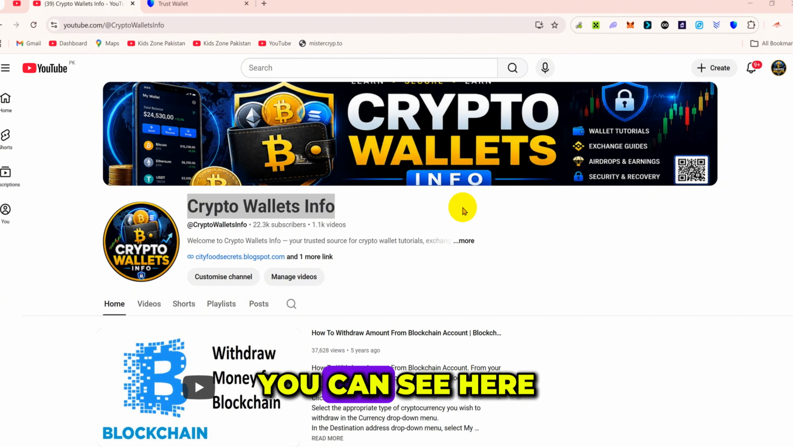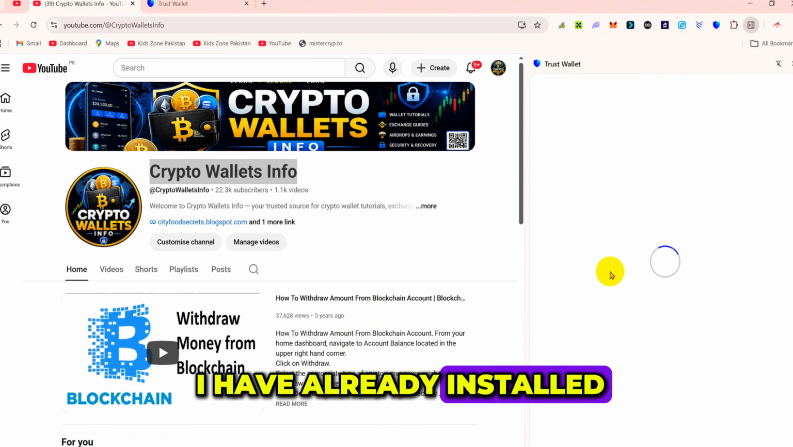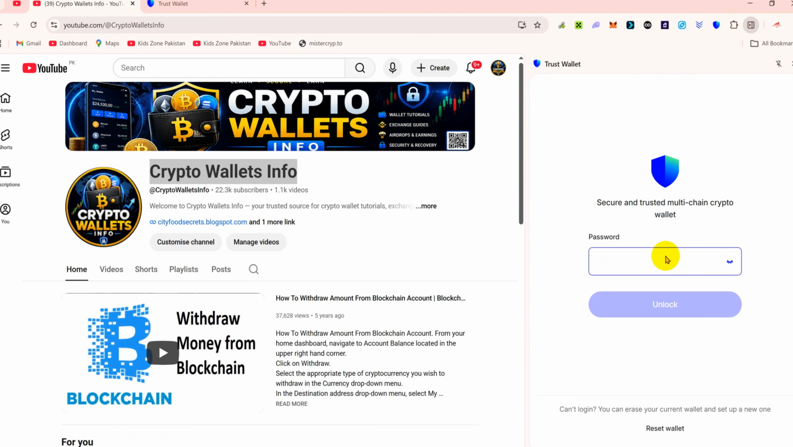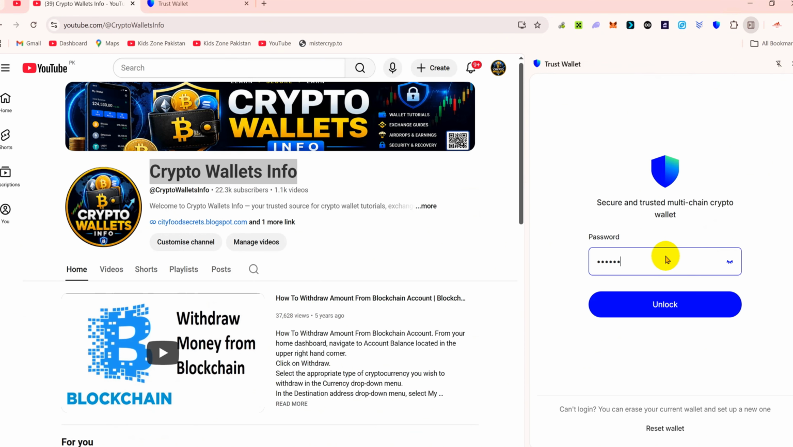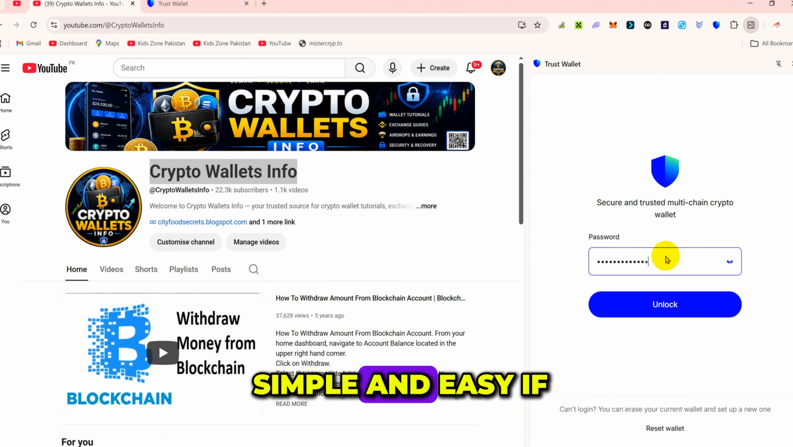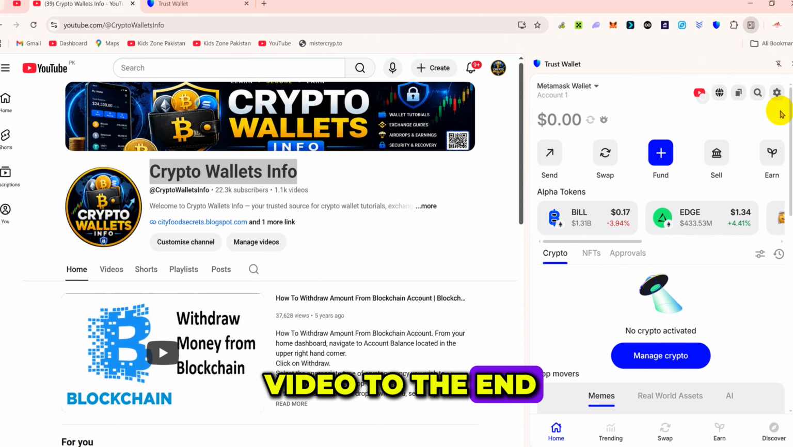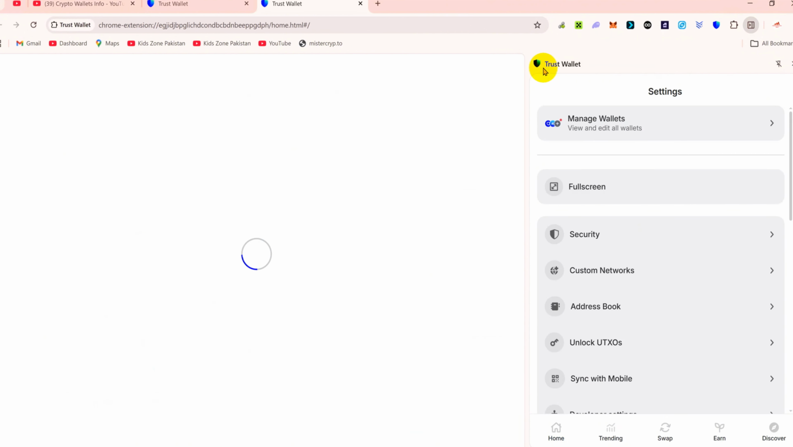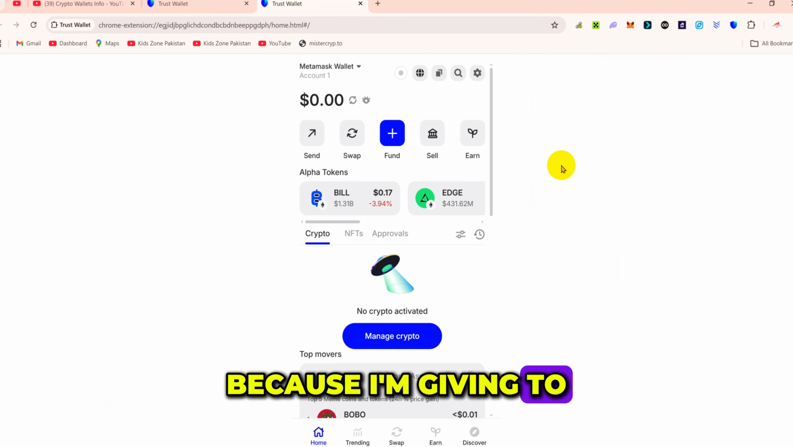So let's start. In the right top corner you can see I have already installed Trust Wallet, and today we are going to import a wallet with a private key. This is so simple and easy. If you want to get this information, please watch this video till the end. Before we start, I'm going to click on the full screen button because I want to give you proper information.